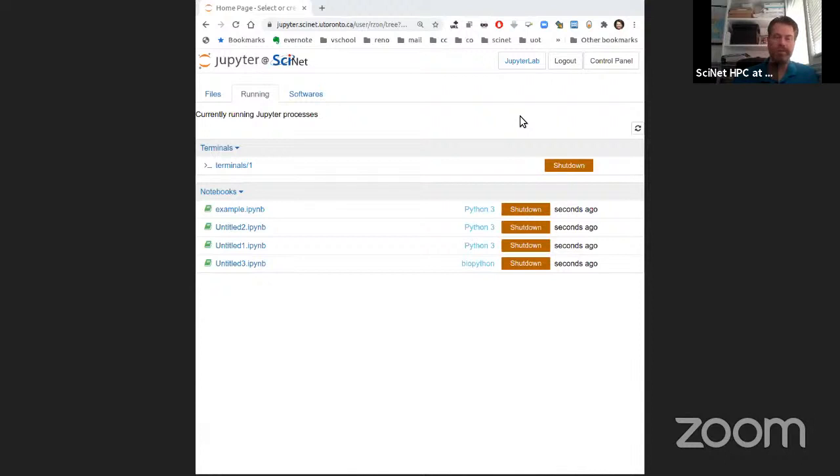You can always come with a request later. Just write to support at SciNet@utoronto.ca and say, hey, I kind of like this extension that I found and we're using it, but it's not available. Some of the extensions have to be installed system-wide, but if they don't bite the rest of the system, I don't mind putting them in. That's fine.